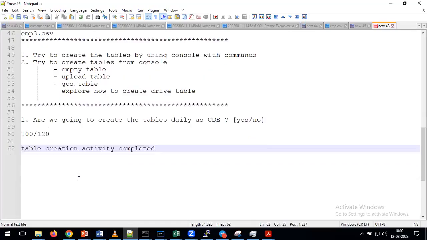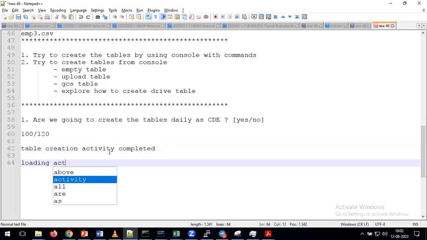The table creation activity you complete in 1 or 2 months only. After 2 months, there is no need to create the tables again and again. Then what are we going to do here? We are going to perform the loading activities.